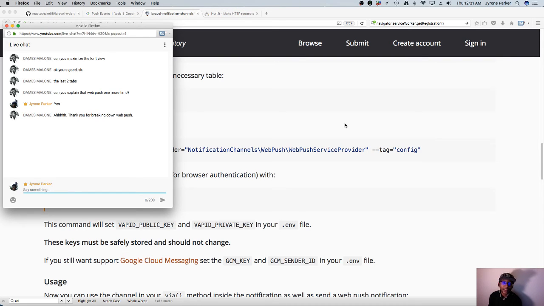Cool. I'm glad that I helped. Yeah, so web push, like I said, was really the barrier that made web apps almost on par with mobile apps. Now you really only need native mobile apps if you're doing really specific things that you just can't do on the web. But I would say 80% of native apps can be done in progressive web apps.